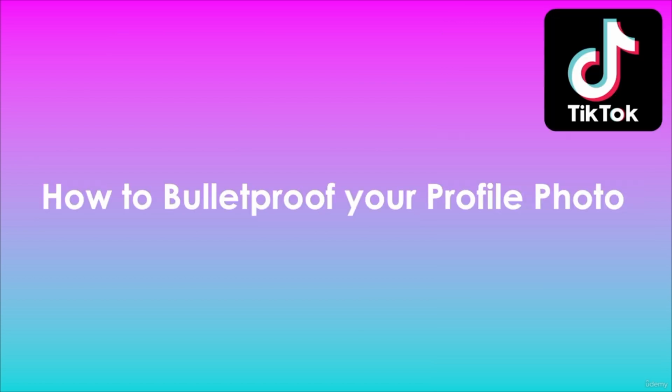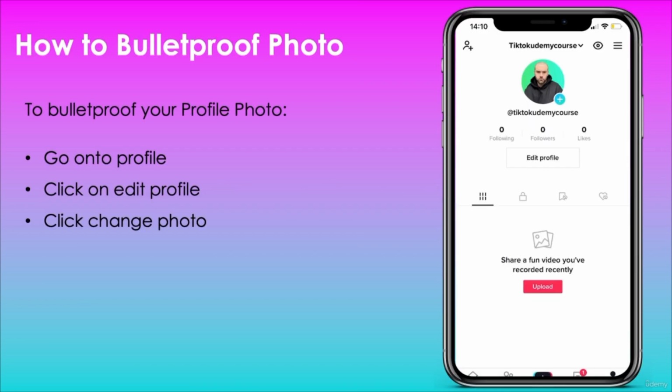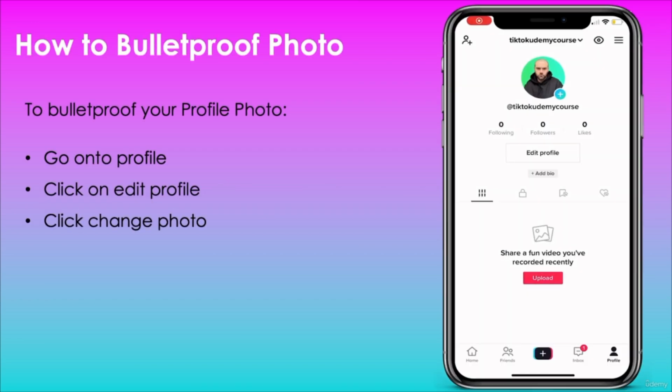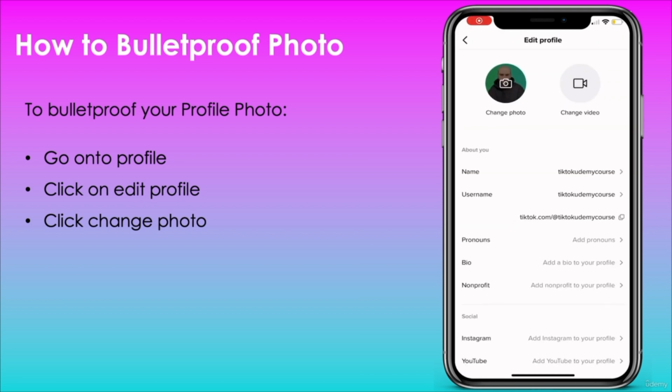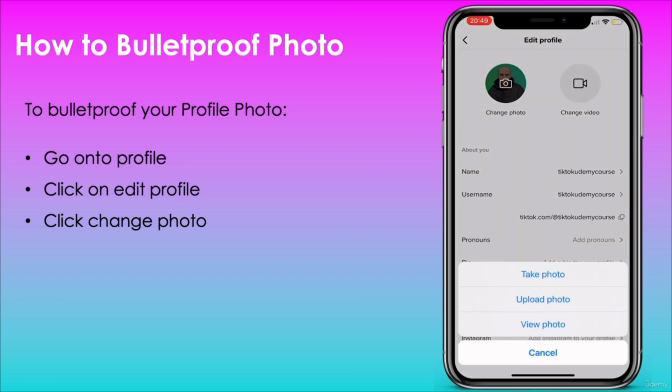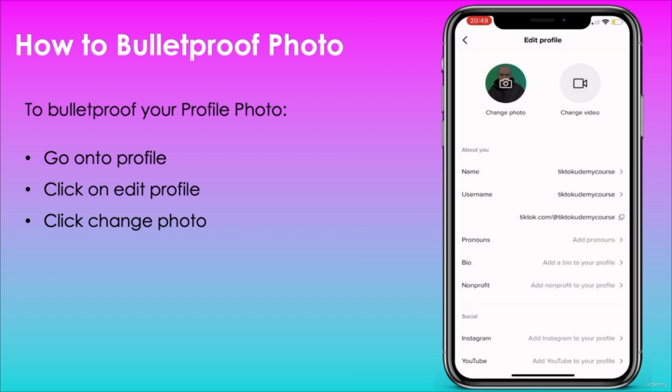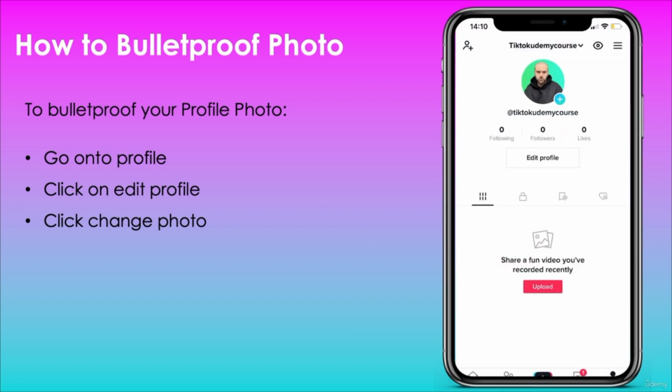Okay, so in this lecture, we'll be covering how to craft the perfect profile photo. So to edit your profile photo, you'll need to click on Edit Profile again, and then this time you'll click on Change Photo button. Now, TikTok does give you the option to include a video if you wanted to, but this isn't all that popular, so I won't be covering it in this lecture.